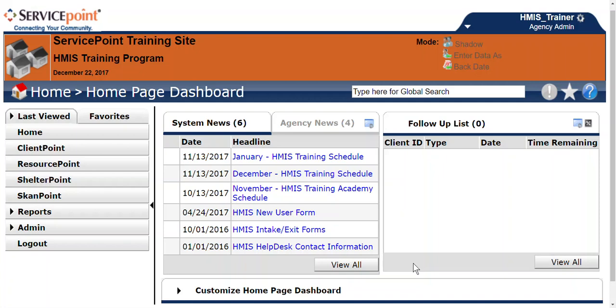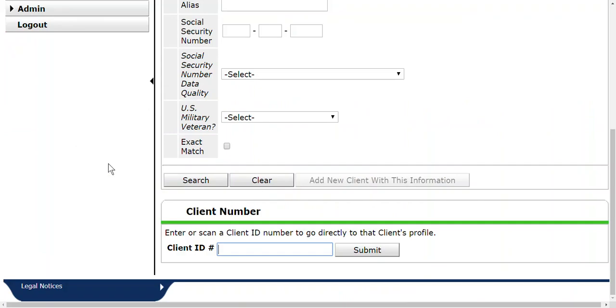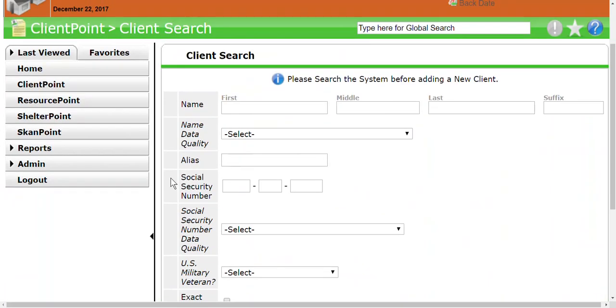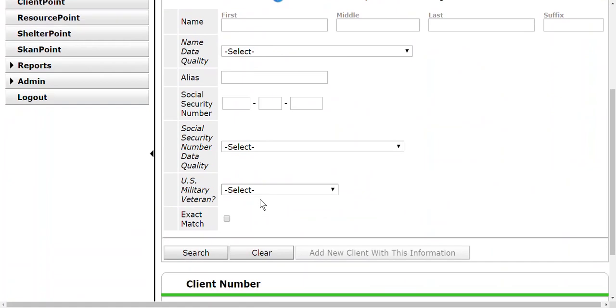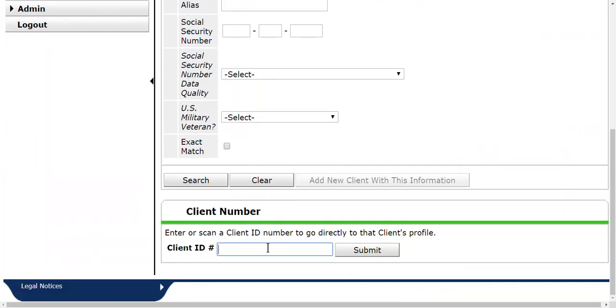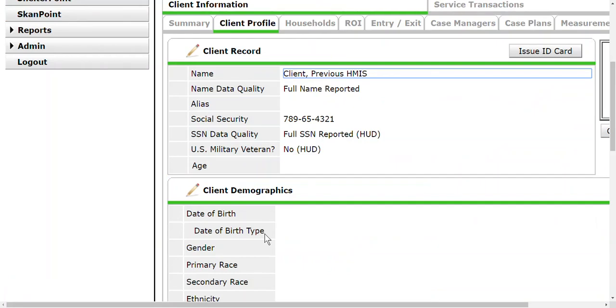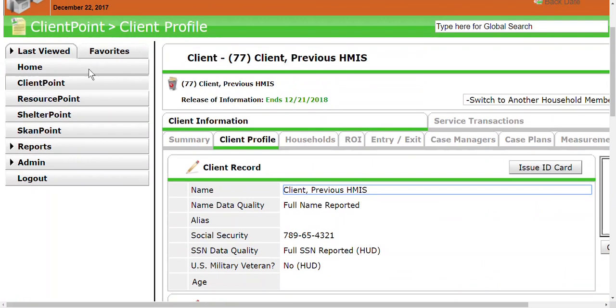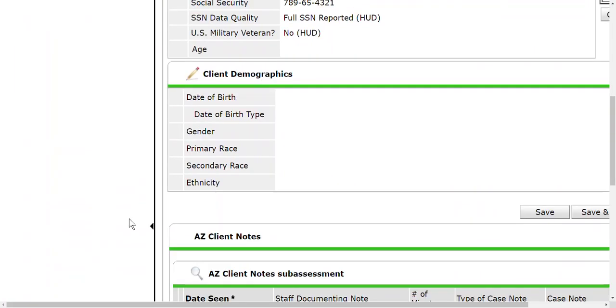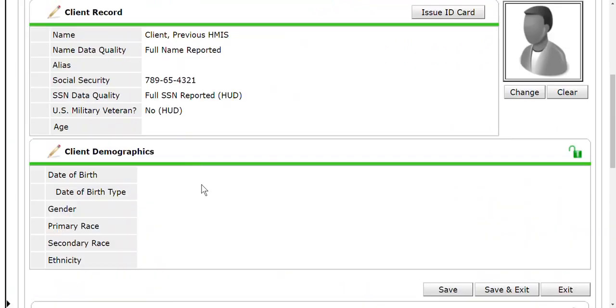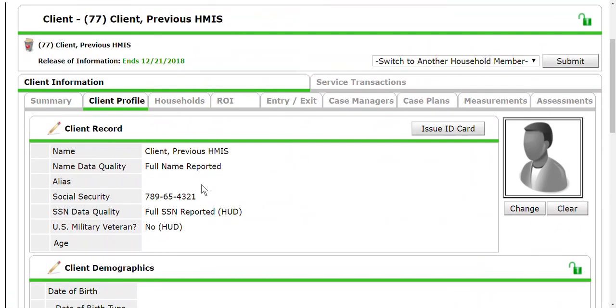So first, we'll have to find our client in HMIS. So I'll jump to the Client Profile tab, and you may search for your client by entering their information up top. But I happen to know my client's ID number, so I'm simply going to enter their ID number and click Submit to jump to their client profile. I'm also going to give myself some more space by minimizing the left pane here and simply clicking the little black arrow there. So the client profile is where we'll see an overview of your client's information.